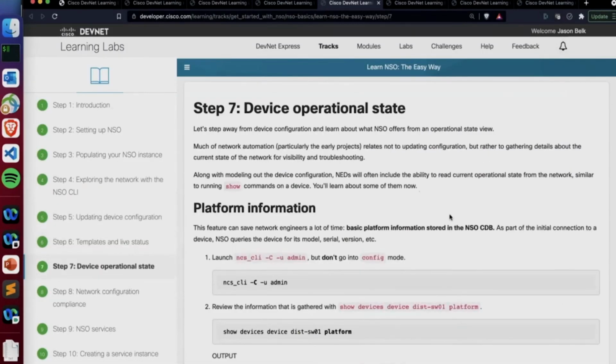Device operational state, step 7. One of the important things in network automation is not only being able to read and write configuration data to your network devices, but also being able to query and understand, okay, what's the OS version? That will possibly let us make decisions on that information, creating different work paths for our automation, as well as doing verification, sending show commands, and getting operational data back from our devices.